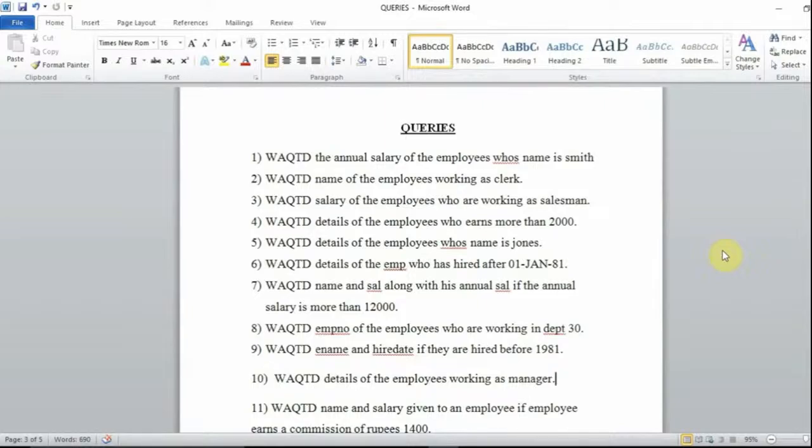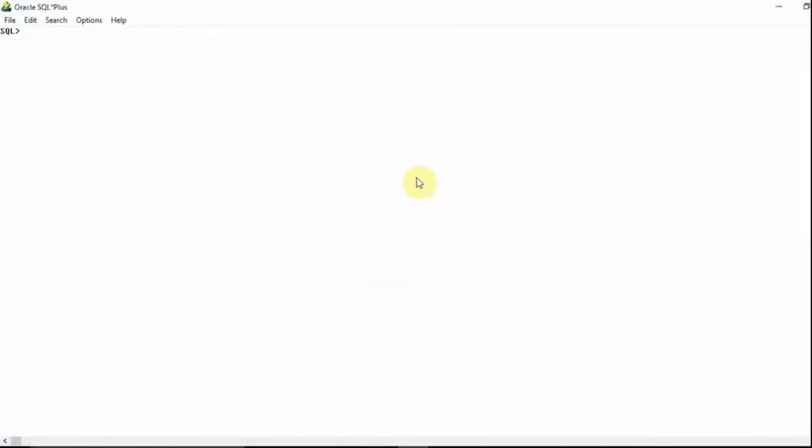If you are seeing this video for the first time, I mean if you are a new viewer, I will show you the tables which are present in my system. To see the tables, we can write select star from tab. It will display all the tables present in your system. I have got 4 tables: department table, employee, bonus and salary grade. I'll be doing all my operations on the employee table.